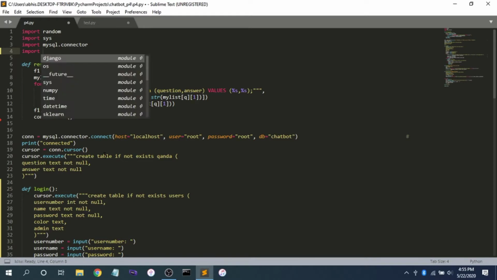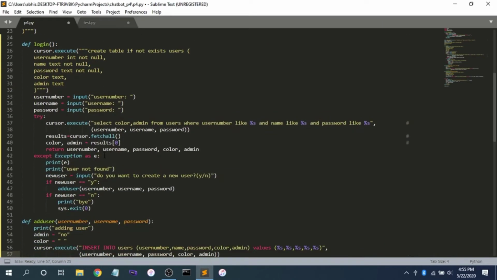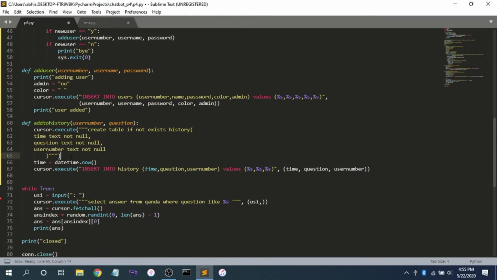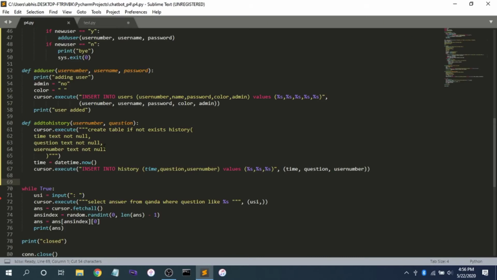Import datetime.datetime, right? Because for some reason the command is datetime.datetime.now, so now we just have to say datetime.now, right? So then it will execute insert into history time, question, and user number, and we will insert that. Right now here what we have to do is save this again, and we are going to assign login as global variables, right?